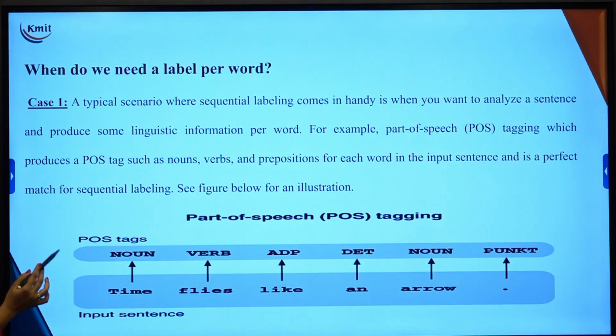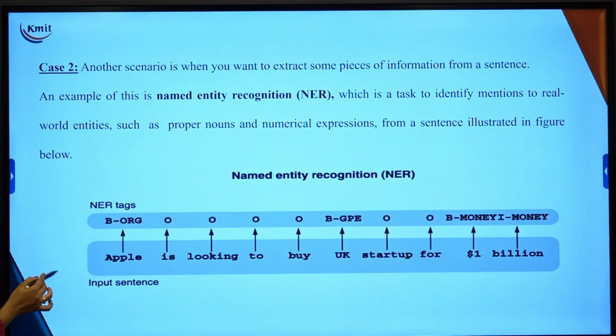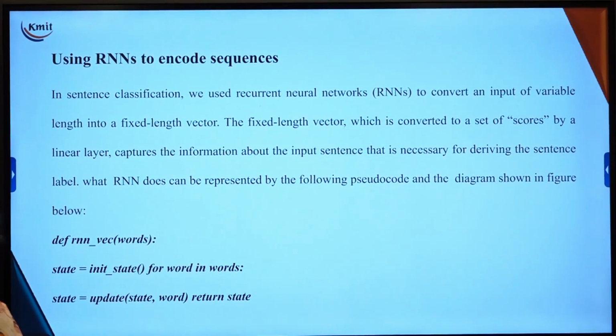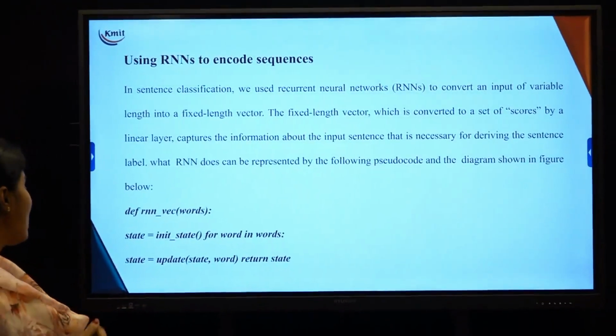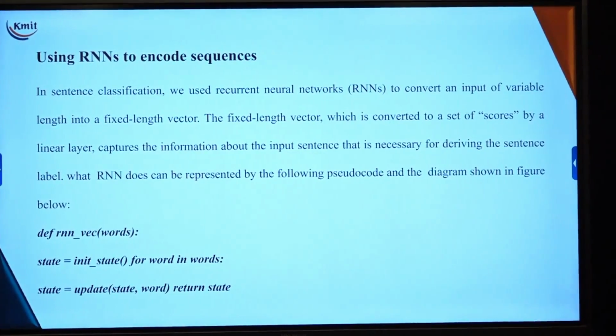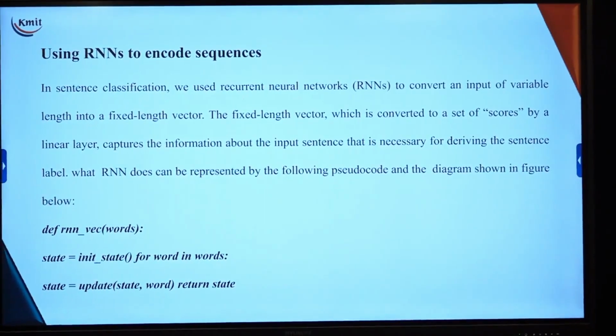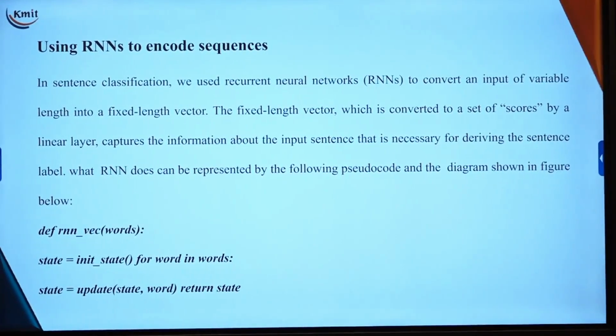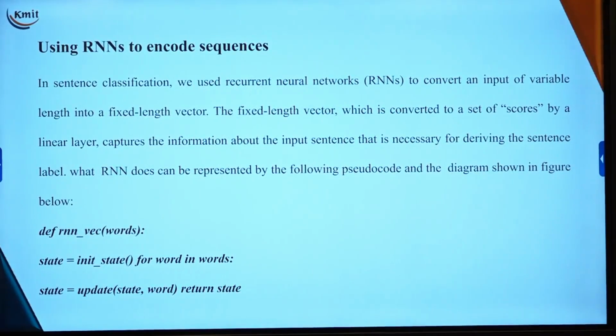So the two important sequential labeling tasks are POS tagging and named entity recognition. Now, how do we implement POS tagging? Obviously, we will be using RNNs. So, let's see how we use RNNs to encode sequences. Already we have seen sentence classification, right? How do we use an RNN to convert an input of variable length to a fixed-length vector, and how do we assign scores?